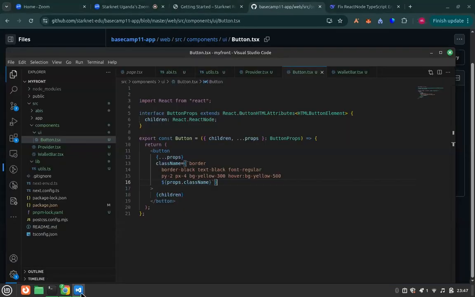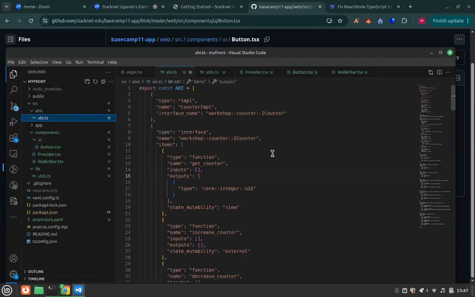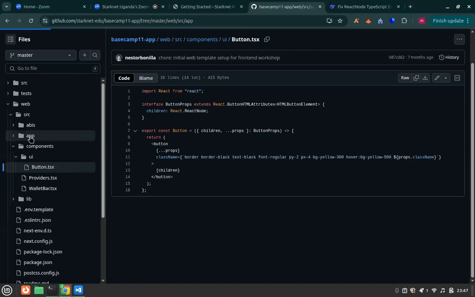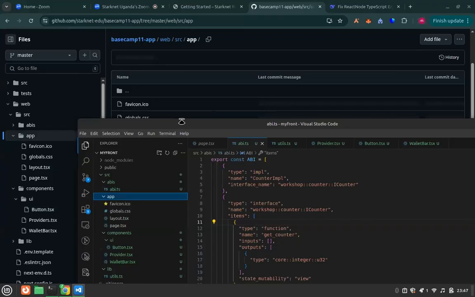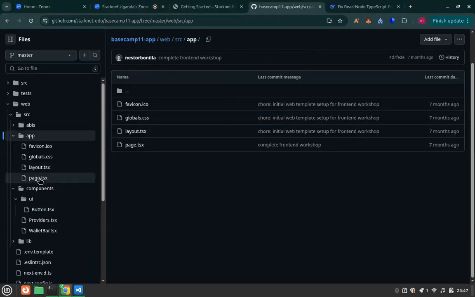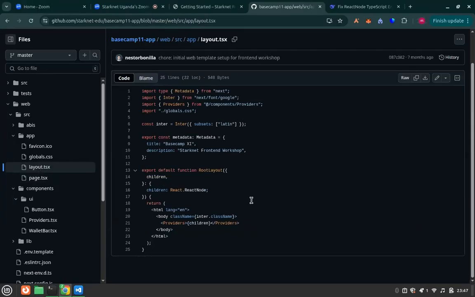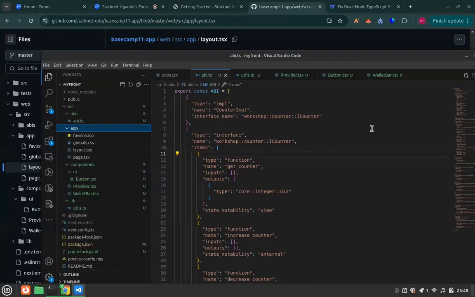So now that we are done with that, we can go right here. Now we can go to the page and layout. We first look at the layout, because as I said, the layout is the first point of execution. So this is the part where we now need to add in the providers.